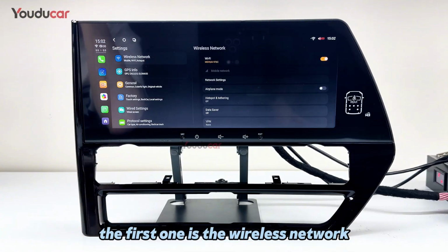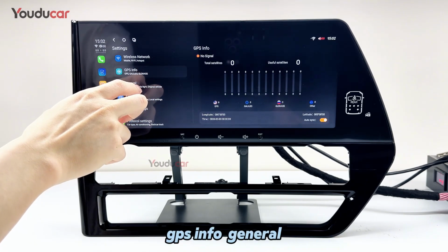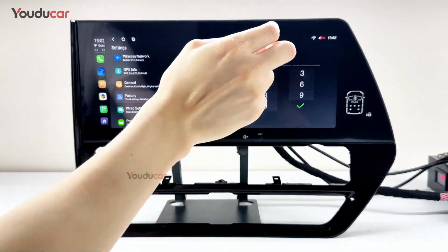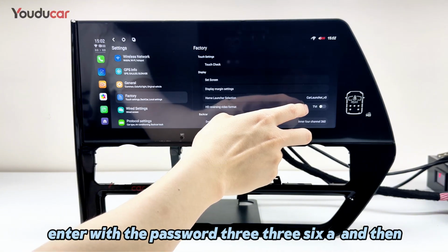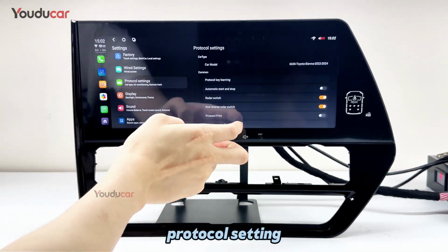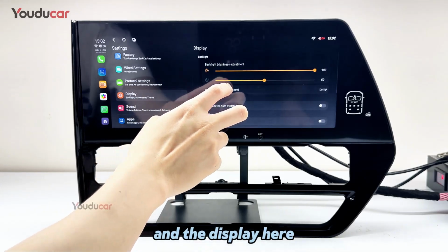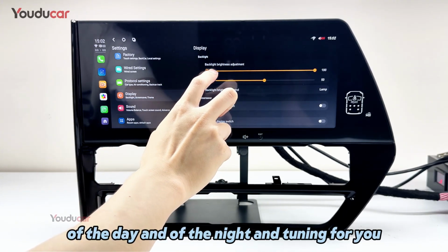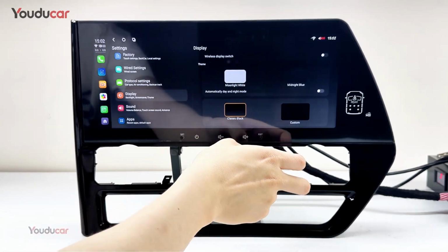The first one is the wireless network. Here you can connect the Wi-Fi and then use the internet. GPS info, general, so many functions. Factory, enter with the password 336A, and then wire setting, protocol setting, so many functions for you to use. And the display, here you can adjust the backlight brightness of the day and of the night, two things for you.